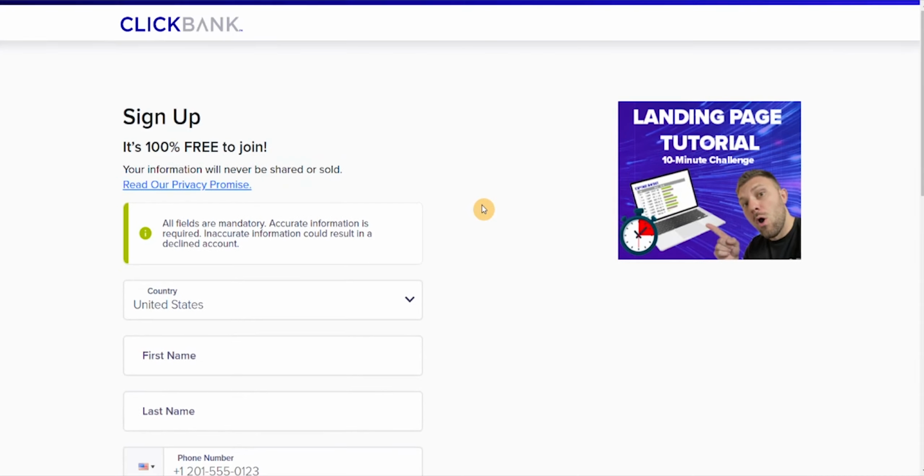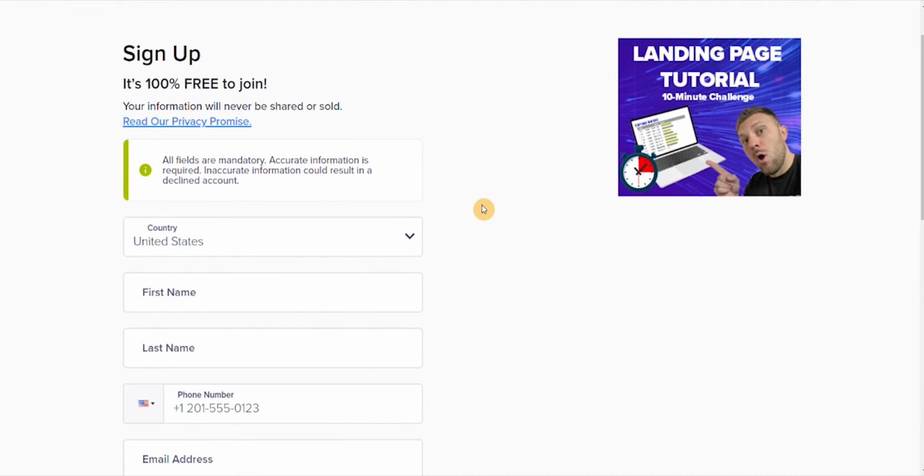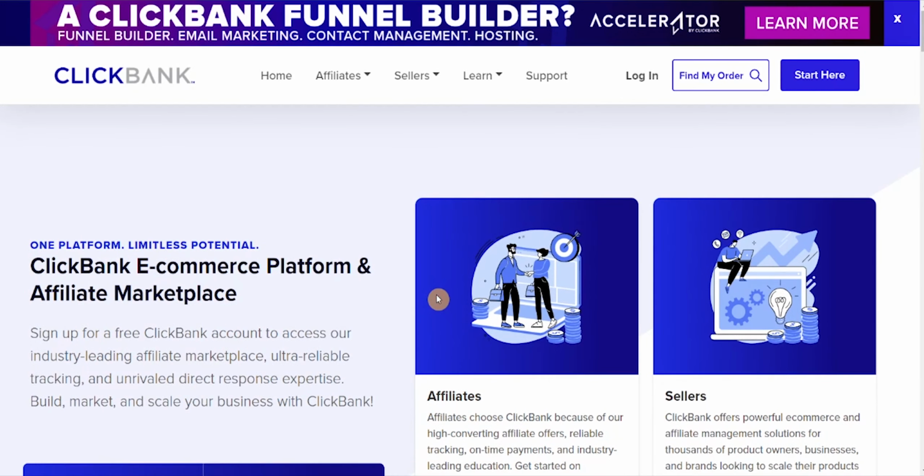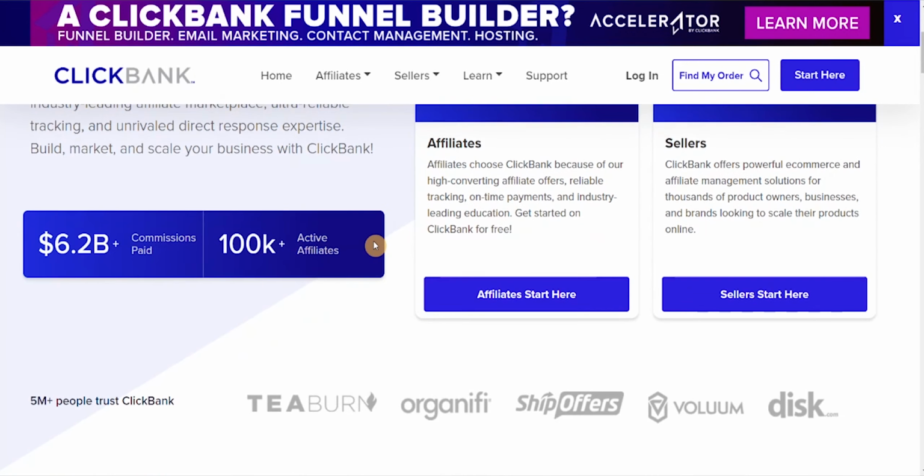Now there is one rule that you need to know if you want to get sales through ClickBank. But first we need to know how ClickBank works. ClickBank is a marketplace, an affiliate and e-commerce platform. ClickBank is one of the largest sites in the world, with different offers to promote and profits to earn. Very easy and very simple to do.